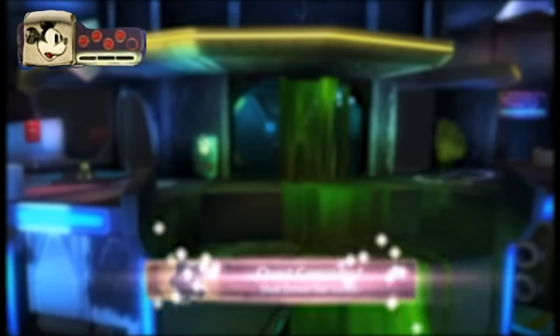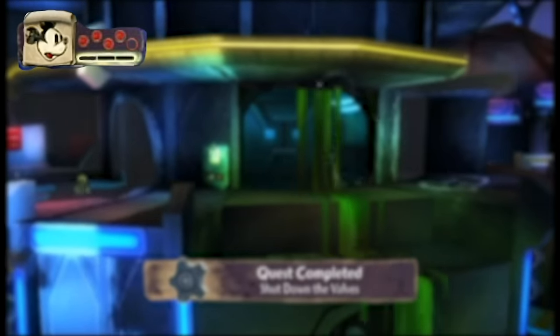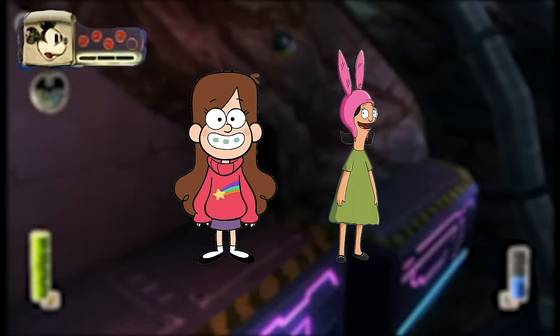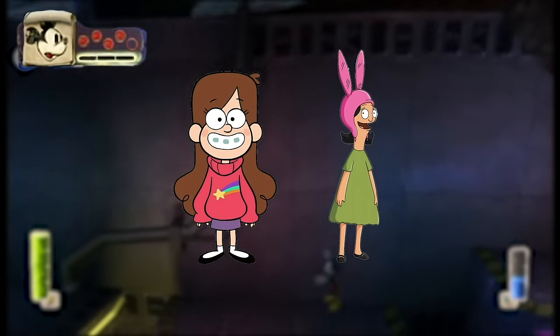I find it important to note that in Epic Mickey 2, the telephone themselves is voiced by none other than Kristen Schaal, the actress behind the characters Mabel Pines from Gravity Falls and Louise Belcher from Bob's Burgers, two of my favorite animated TV shows.